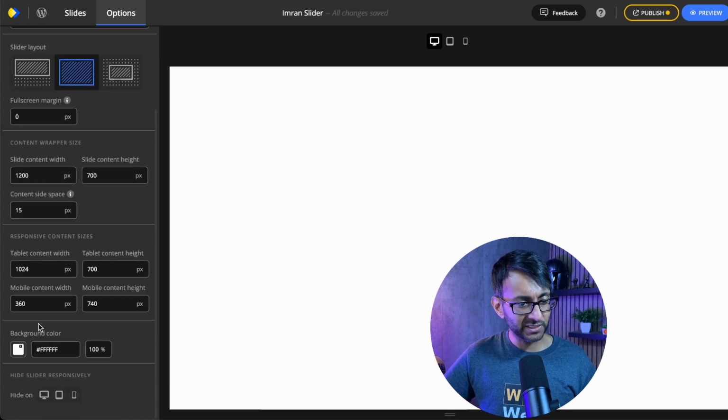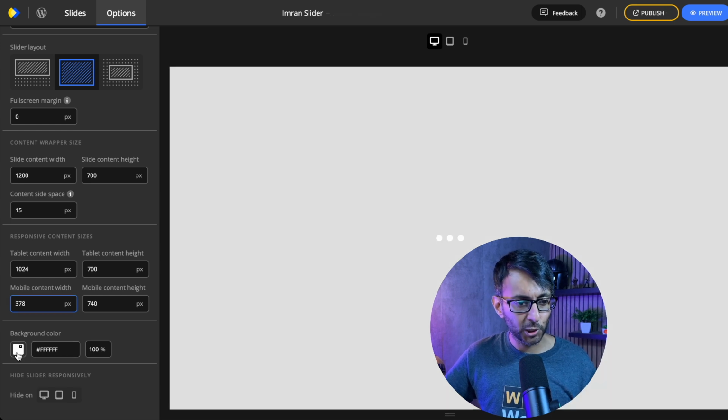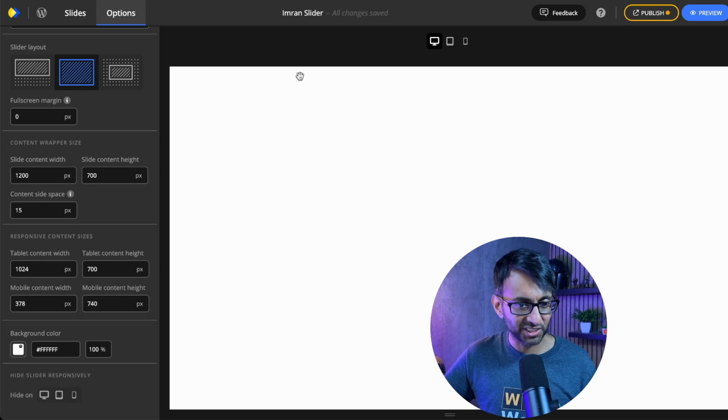We're going to leave all of these settings, but down here where we have mobile content width, I am going to change that to 378. Just because that's kind of the standard size for the iPhone XR, and I pretty much like to set that as my smallest size. The background color, are you going to assign one or not? And yeah, that's all we need to say about that.